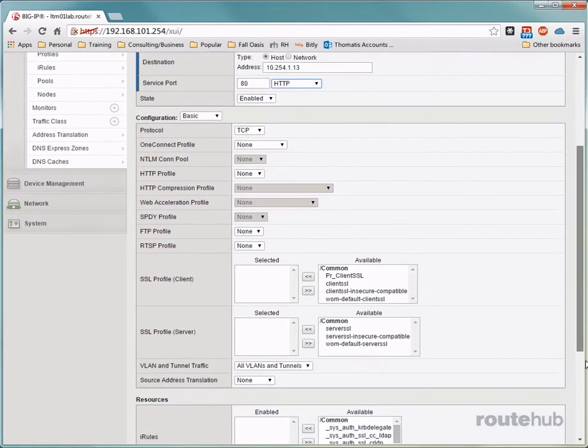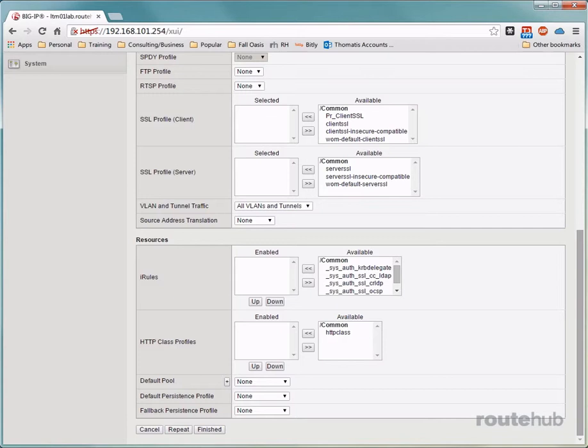Let's do that. We would normally select our resources that this virtual server would be mapped to. Normally we would select our pool under default pool. Another resource option is selecting an iRule, which is what we will do. Therefore, this virtual server will not be selecting any specific pool. But for right now, we will go ahead and save our changes.